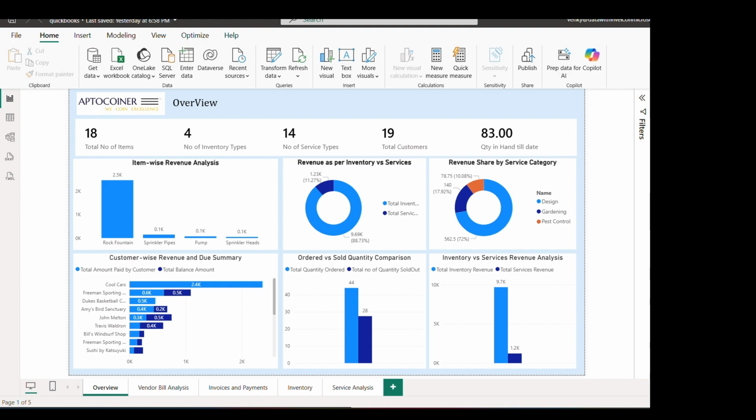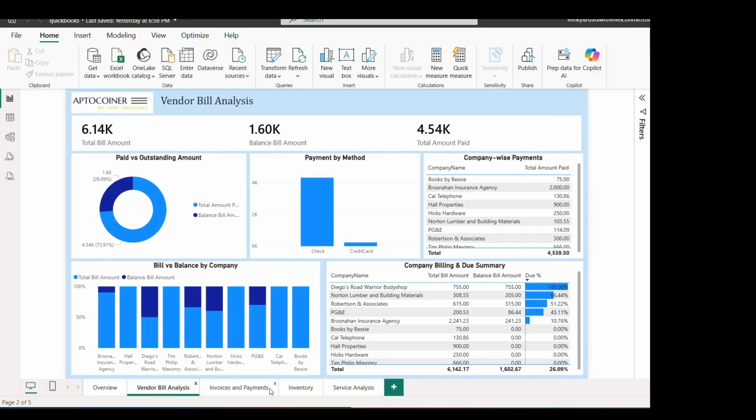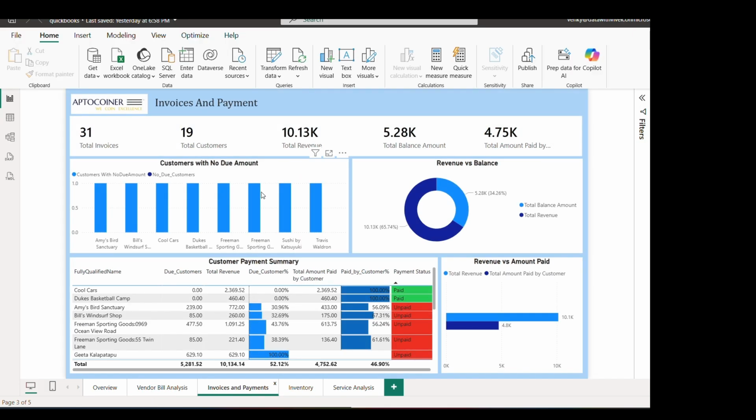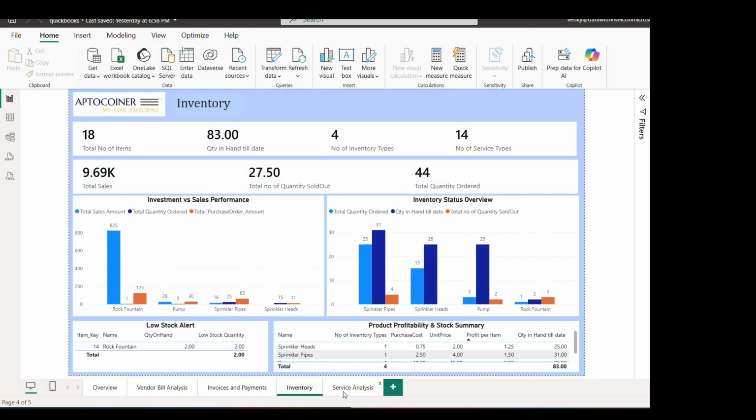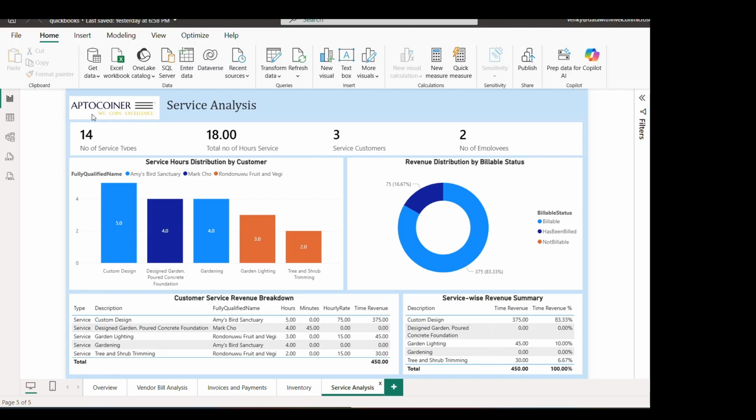Power BI. So on the screen you can see the reports which have been done using Power BI. This is the overview report, this is the vendor bill analysis report, and next the invoices and payment report, and this is the inventory report, and then finally comes the service analysis report. So these are all completed, these are all done using Power BI.